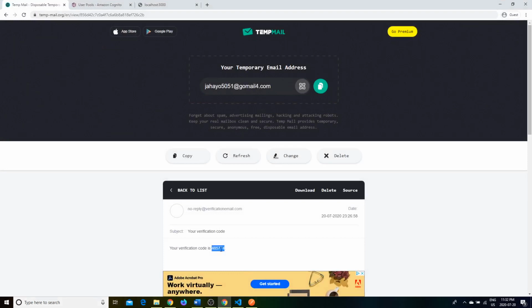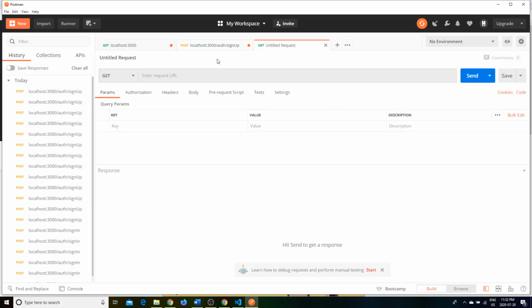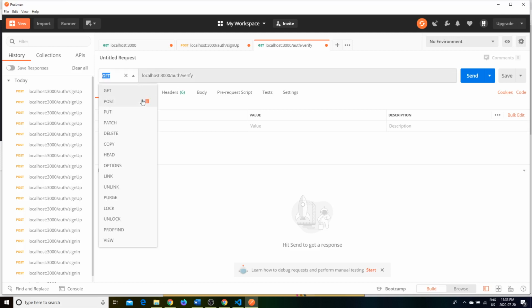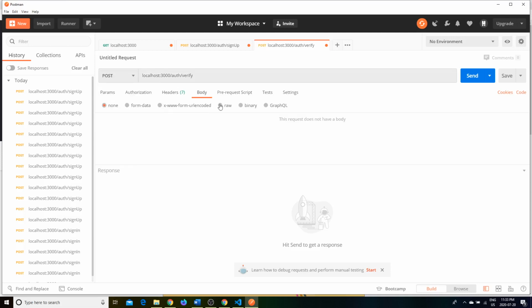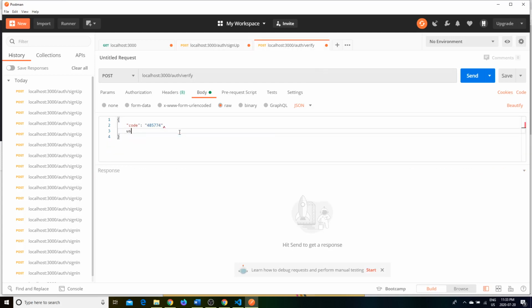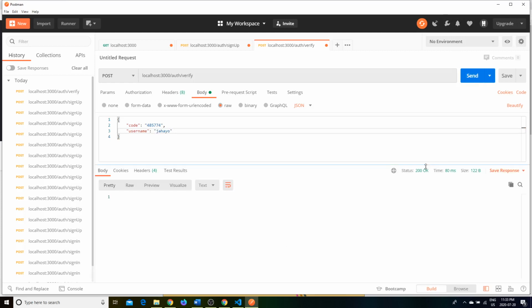So now let's take this code over here, and let's go to Postman and create a new localhost request. Let's do auth, but it's verify. It's a post request, and in the body we need to add the username and the code. So we're going to add the code over here, pass it as a string, and then the username is this. Send that. Status code of 200.